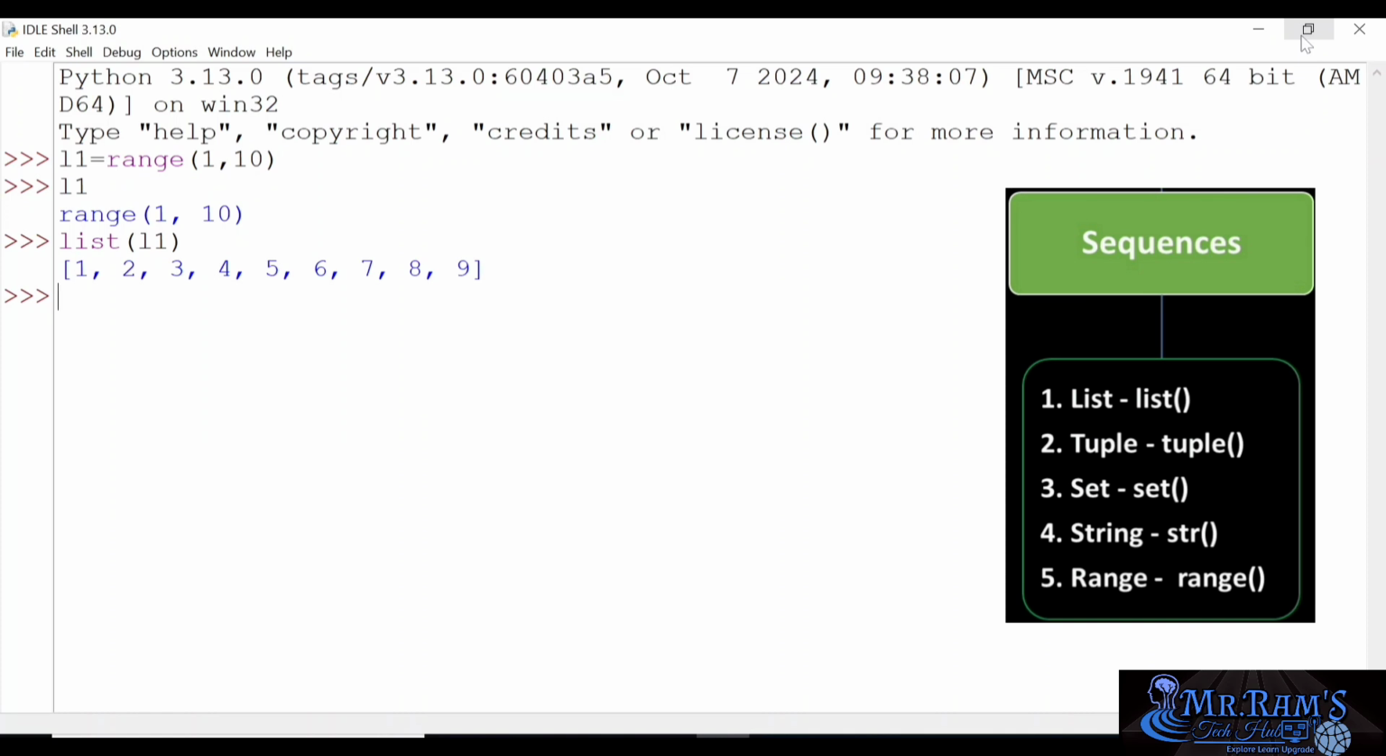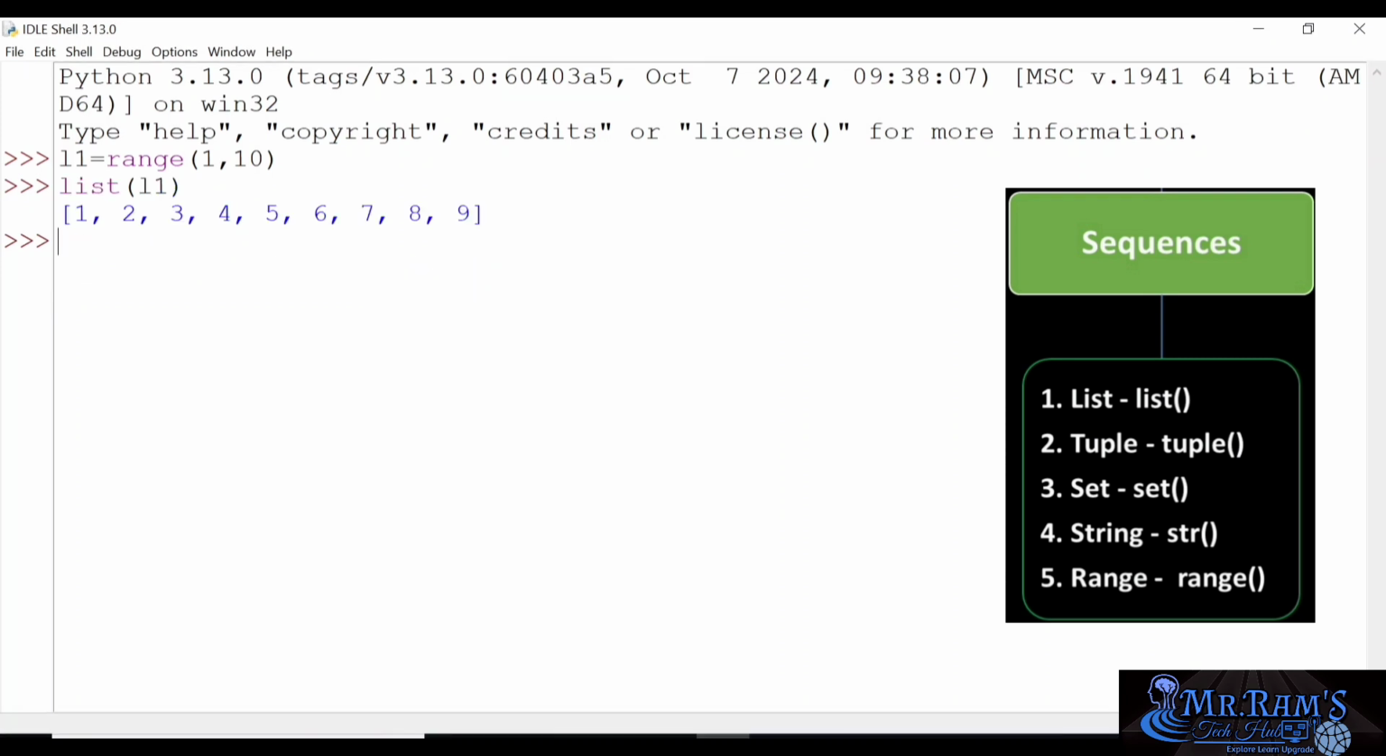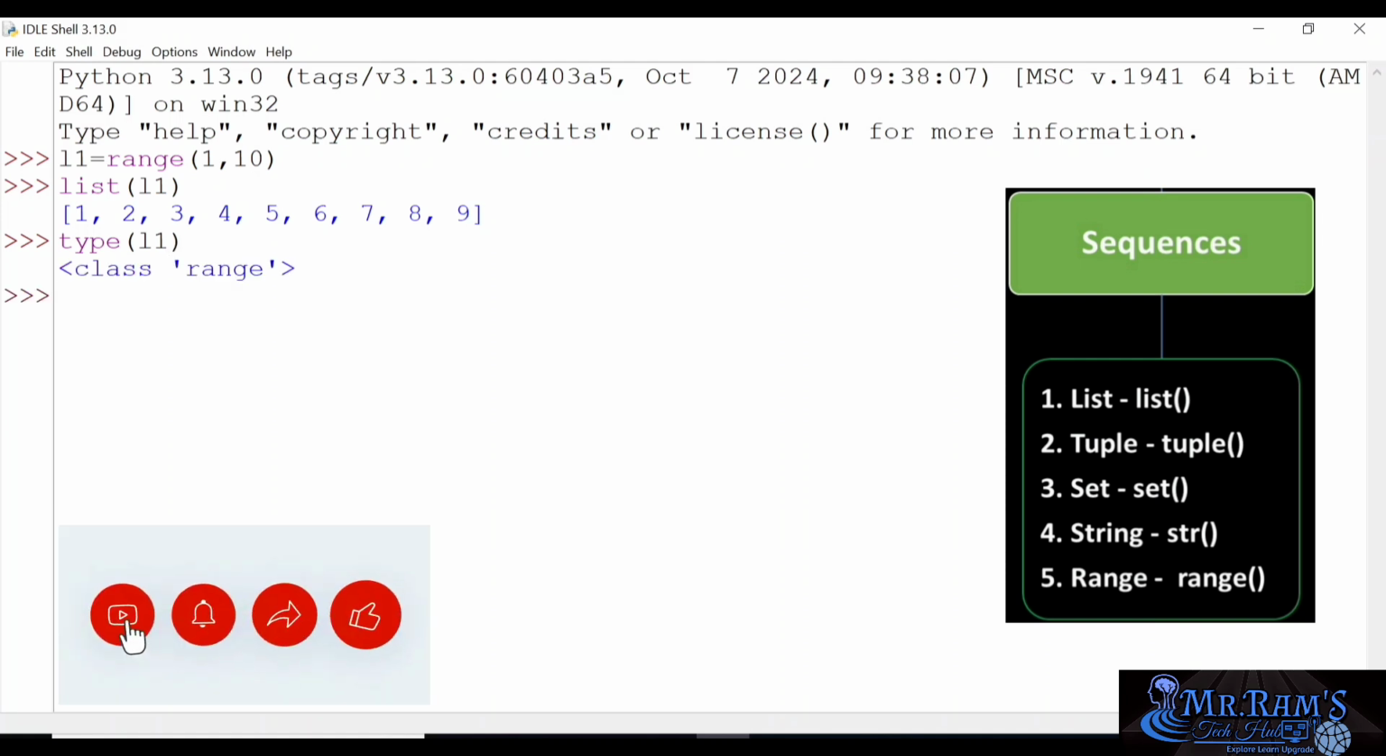So 1 is the start value. From the start value to the stop value, it keeps on executing: 1, 2, 3. Within the range of values, it is going to display. Actually, this is used with a for loop. We can also use it to create elements within collection data types, just like list and tuple. Now if you check the type of L1, it is range, right? So like this we use range to print between the values.